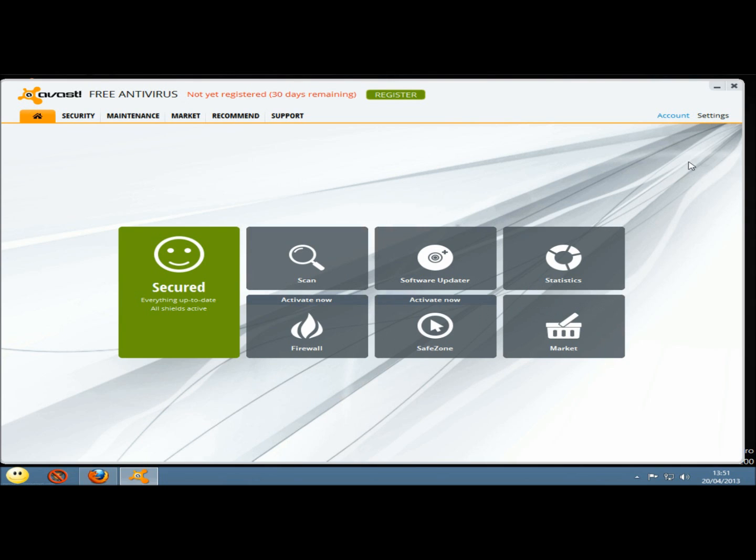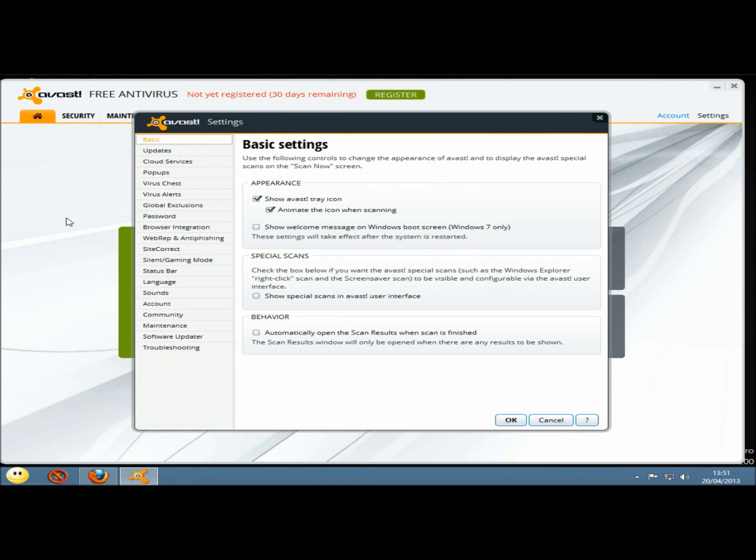And the first thing that I'm going to do is go to Settings. It looks like a lot, but it really isn't. And I'm going to go through this really quick with you guys. In Basic Settings, you can select whether or not to have the Avast icon show in the system tray. And you can also animate the icon. By checking this box, Avast would show a welcome message on the Windows boot screen. And that works on Windows 7 only. By clicking this box, the Avast special scans such as Windows Explorer right-click scan and the screensaver scan will be visible and configurable via the Avast user interface.